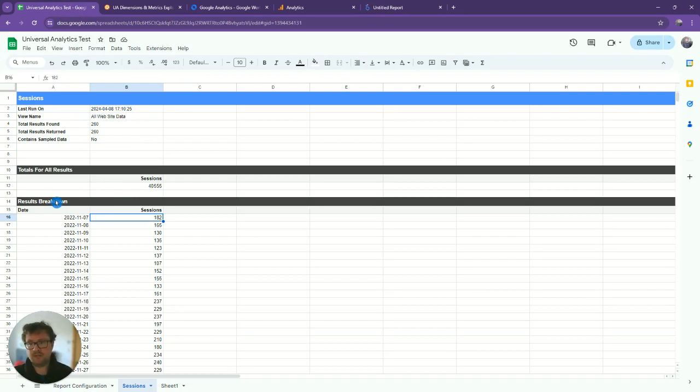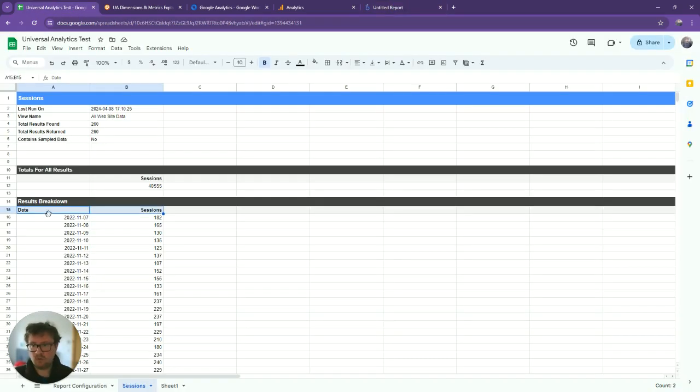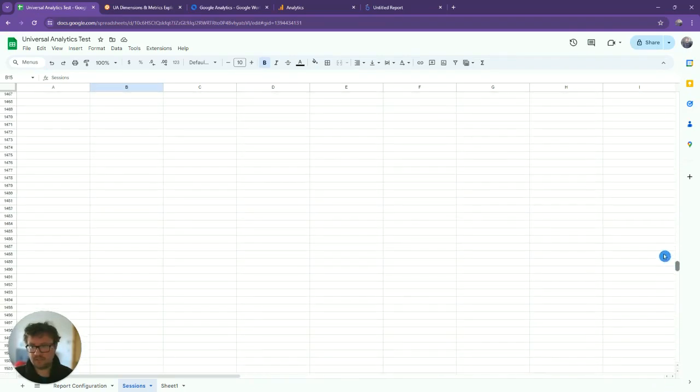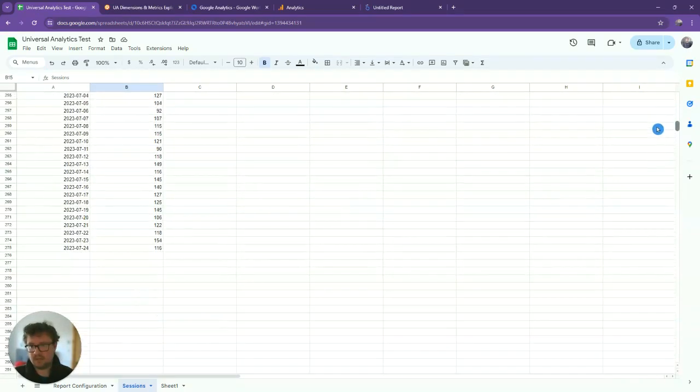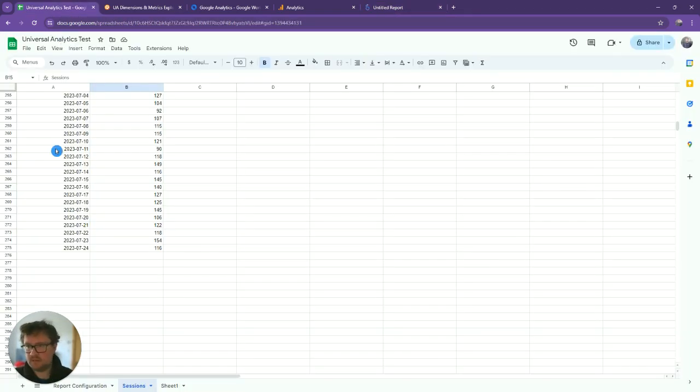So there's a couple of options. We can either, once we ran all of the data in Google Sheets, we can delete these top rows here, or we can choose the specific sort of cells that we want to see. And I'm going to do that now. So if I click include specific range, what I'm going to do is include A15 down to B, scroll all the way down, let's have a look, down to B275. So I'm going to choose A15 down to B275. Let's just check that that's right.